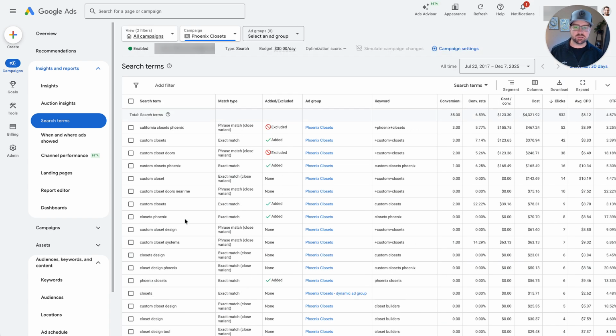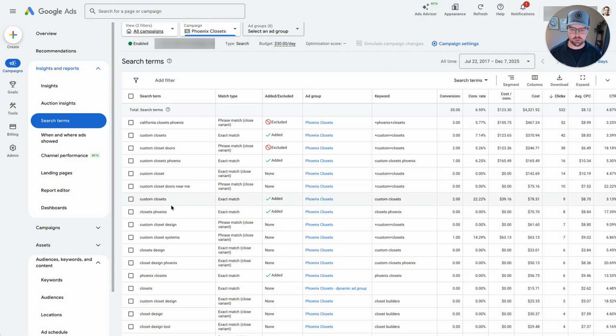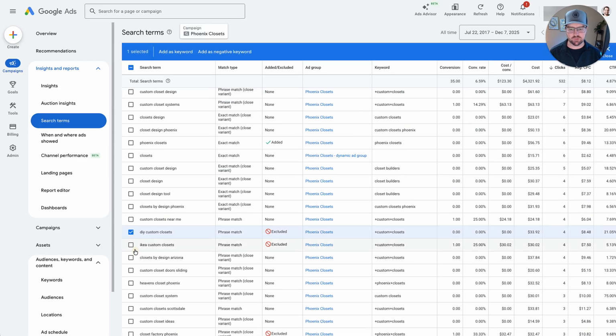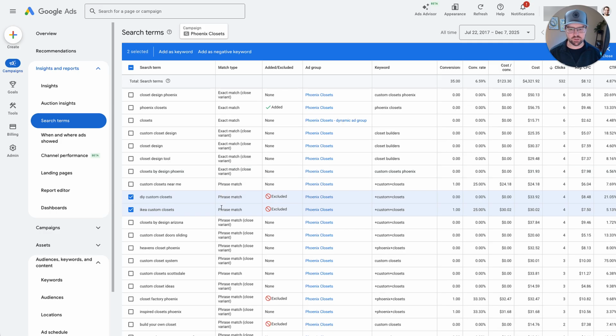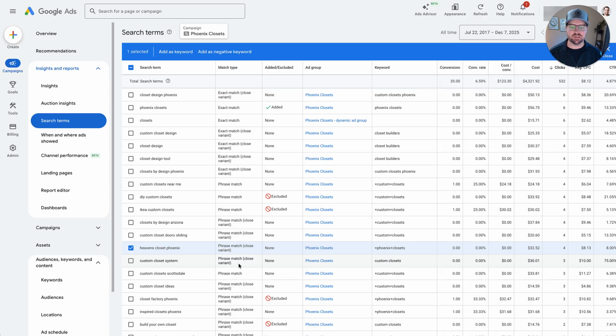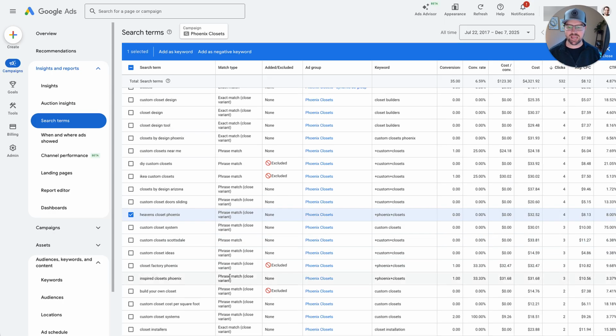So to do this, when we're in insights and reports and we're looking at our search terms, we've got a large enough date range so we can see some data in here. We're just going to start going through these terms and seeing what stands out as irrelevant, like these two that we were showing as an example earlier. Heaven's Closet Phoenix. This one catches my eye, and in part because it looks like a competitor, you know?